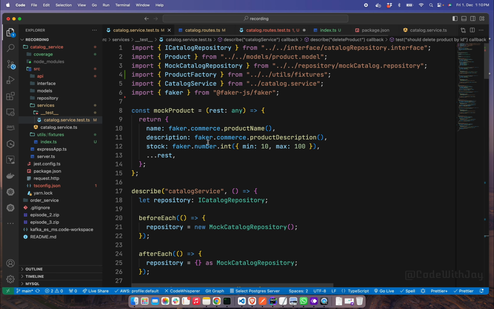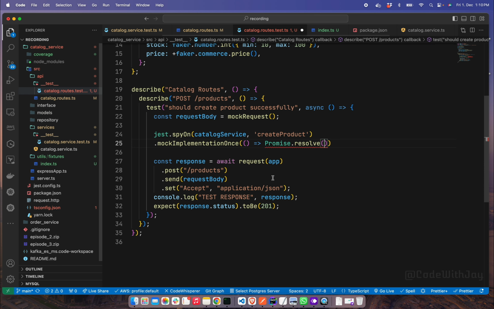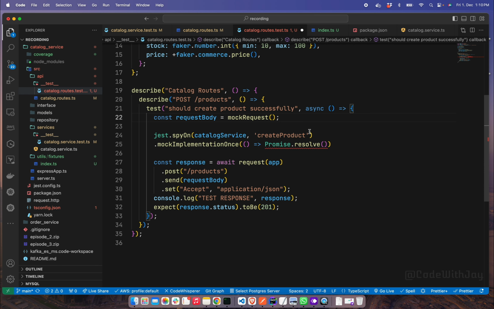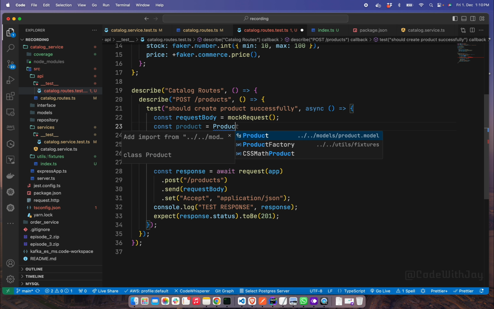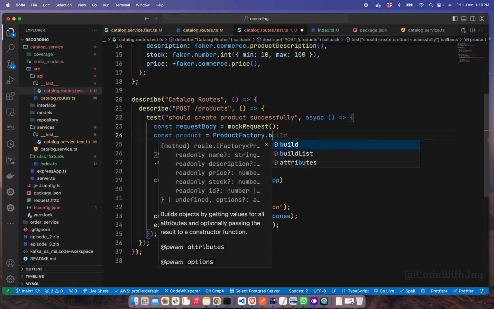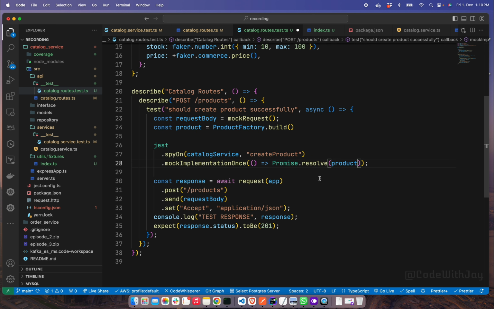So now you can see we are reusing that similar thing from the pictures, which is going to be useful for the rest of our test cases. While product will be necessary, the product factory will be responsible for creating all those things. In this case we can also create the product here. Let's create the product right after the request body. Const product will be productFactory.build, right? Only one single product is needed. So in this case, let's resolve this product here.